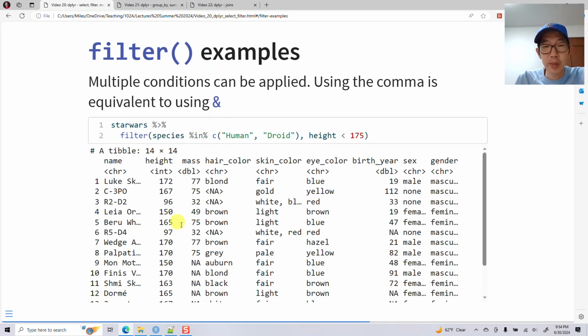Certainly there are many other things. So for example, you can apply multiple conditions, and that's equivalent to using an AND. So here I have this condition. This is going to be a true-false vector, a logical vector, where we're going to say species is in human or droid.